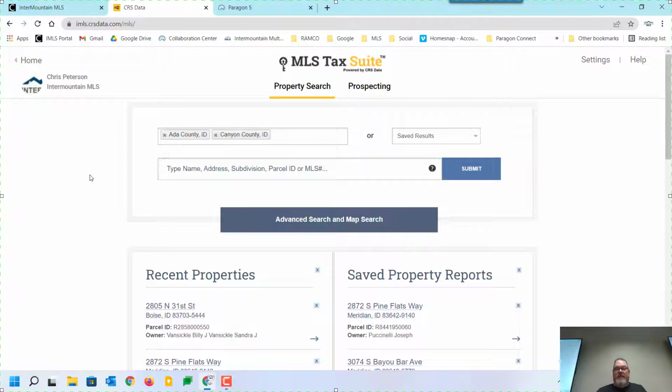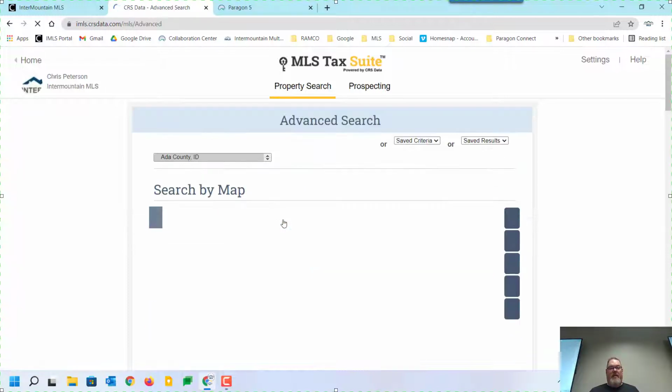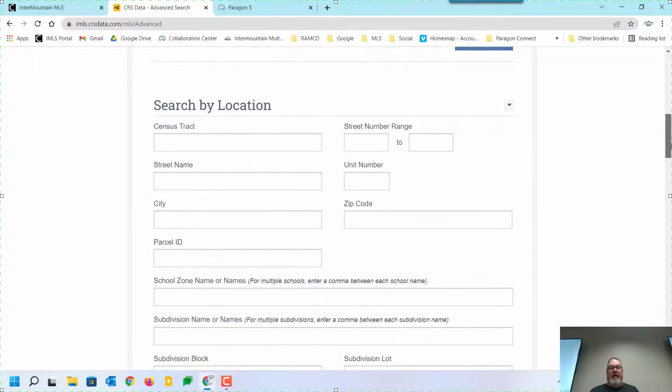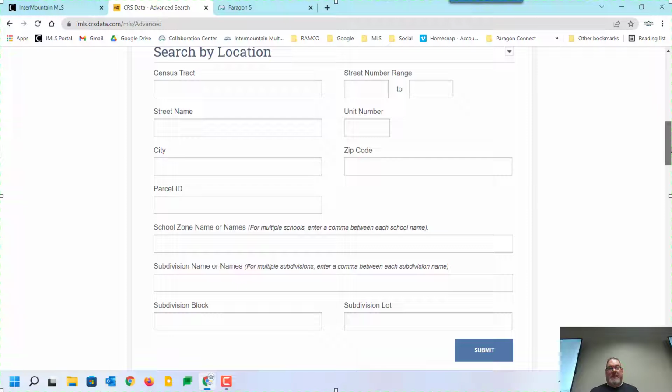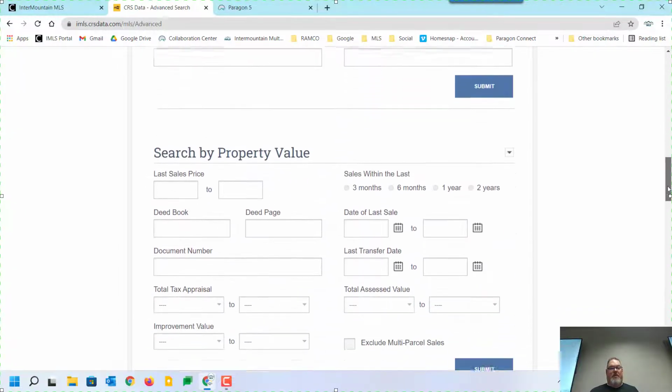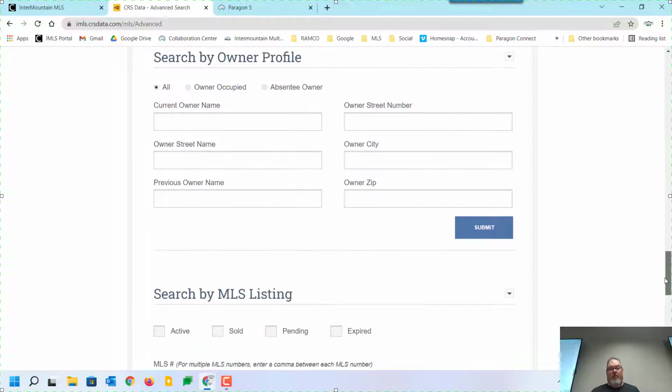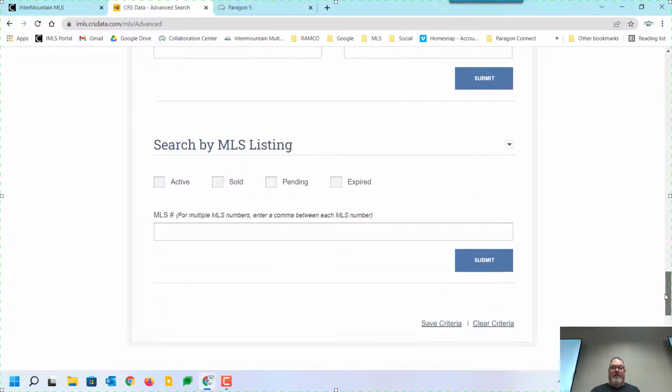And then before we go in and do a search, just to talk about this first screen. So this is the simple search screen. There's the county. I could go here. If I had a saved search, I could pull it up. And then you enter the information in here you're searching for. Advanced search and map search is the next option here. If I click there, then here is the map that comes up, but I can use that for my search. And then I've got the advanced search options like the location information or property value information or property characteristics, owner profile, and then MLS information.